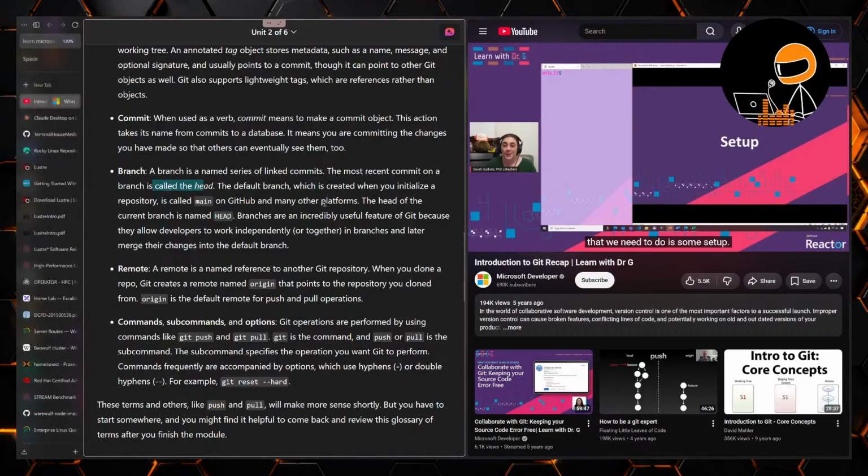On GitHub and many other platforms, the head of the current branch is named head. Branches are incredibly useful features of Git because they allow developers to work independently or together in branches and later merge their changes to the default branch. So we got head, which is the latest commit, and main, which is your original starting point.